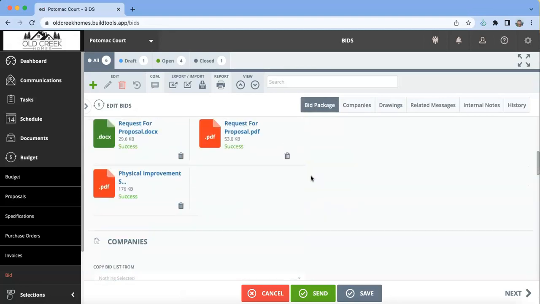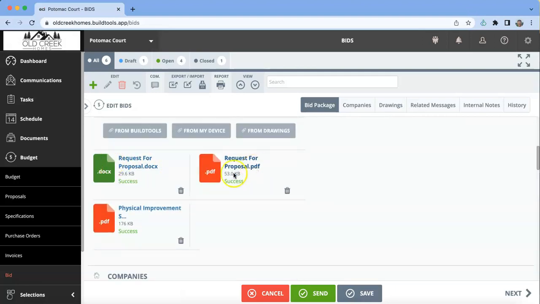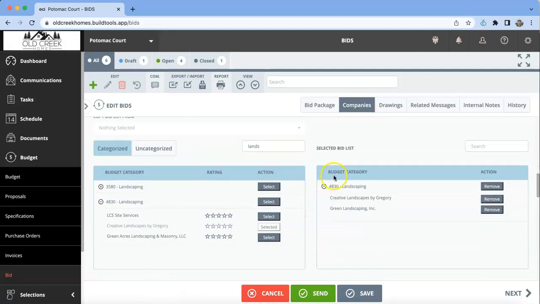So again, they're going to get a notification. You always want to double check this stuff. If you send out bad information, it's pretty much worthless and you have to start back over because the information is not going to come in. So it's always good to just double check these. Landscaping, yes, we have the information for them, the due date's there, the reminder date is there. All of our information with regards to the PDFs is going to be there. And so far we have 2 people bidding the project.